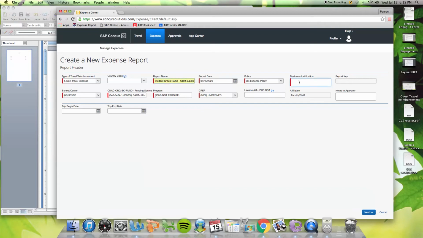Next, you'll want to fill out the business justification. Here are the details, the who, what, where, when, and how. So we purchased plates and cups for GBM. You'll want to put the date, that's helpful. And I also like to see where this money is coming from. Where is this reimbursement coming from?